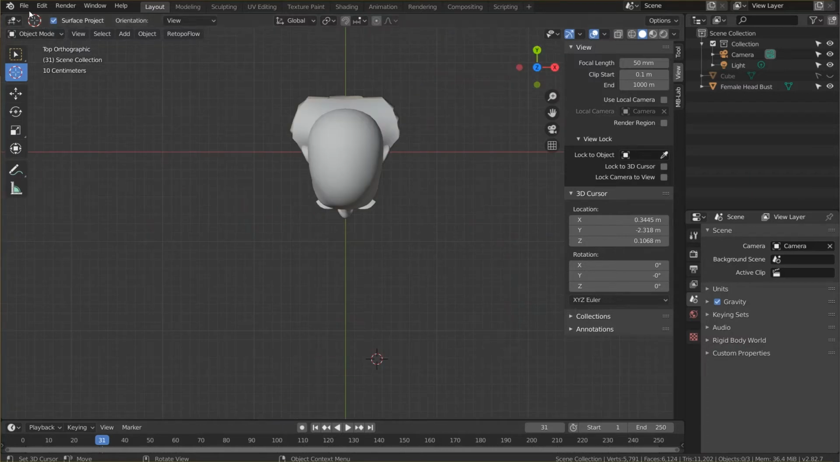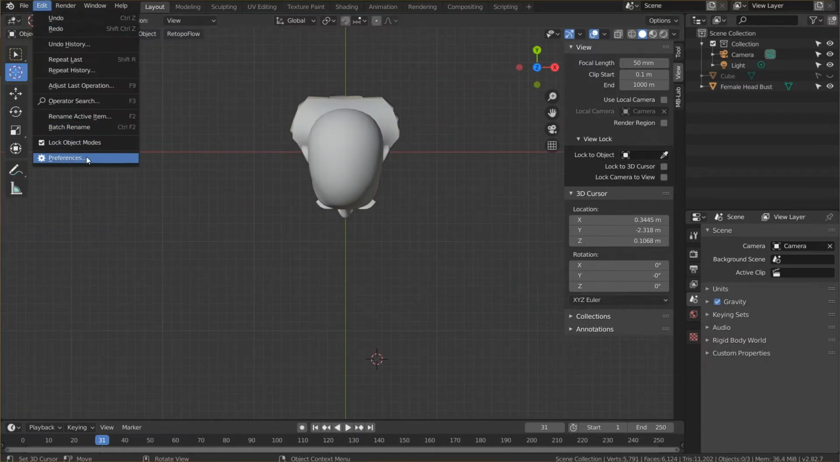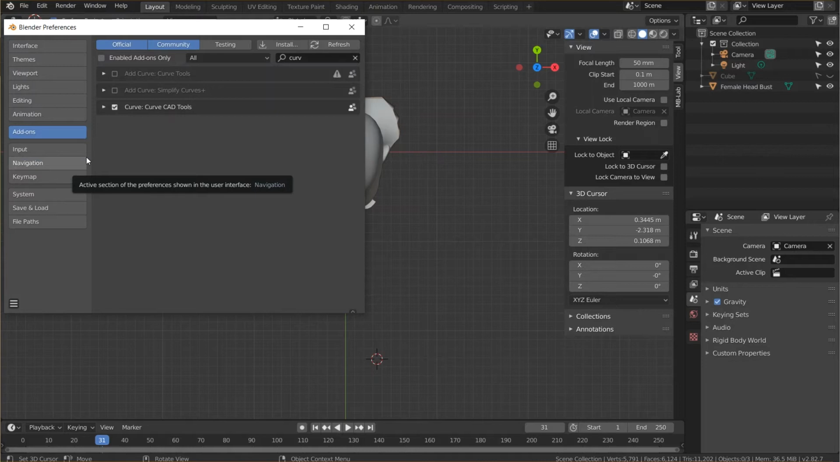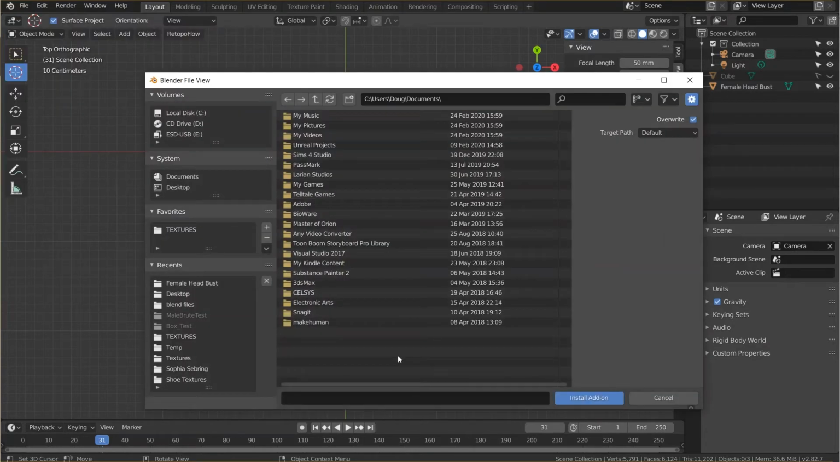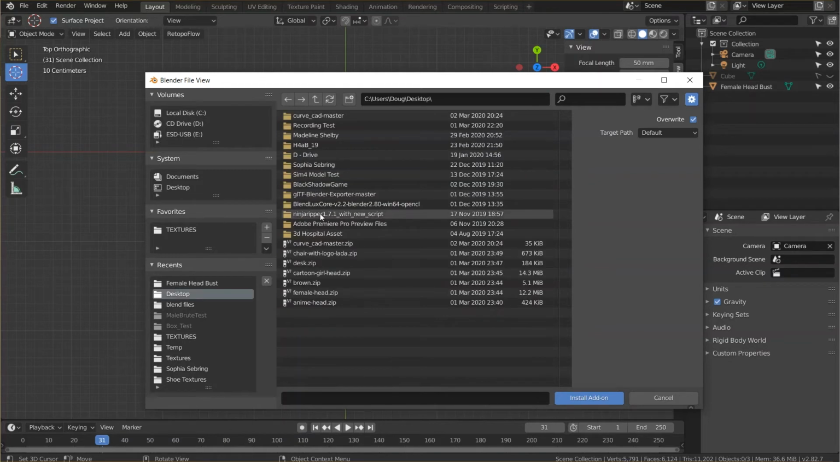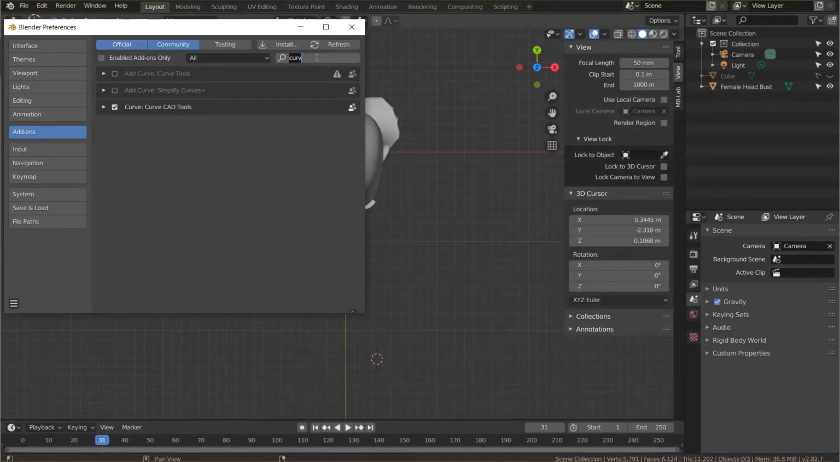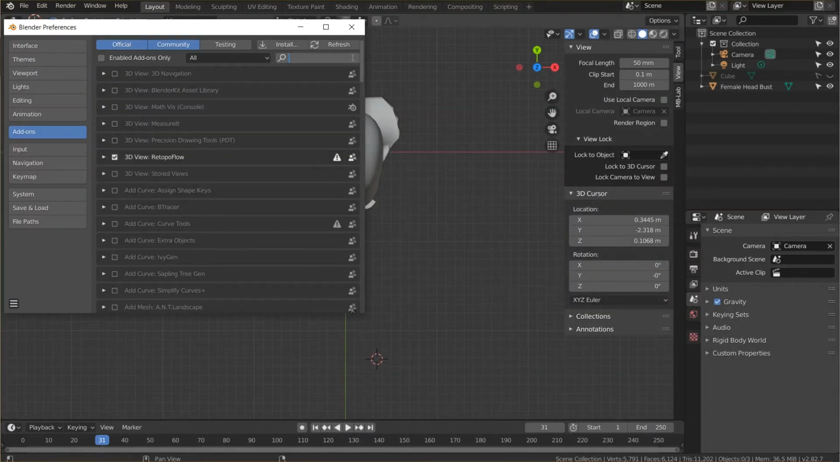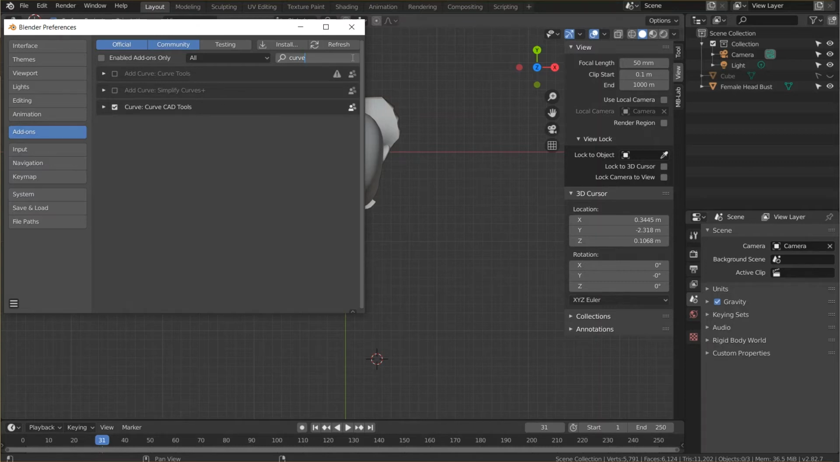In order to activate Curve CAD, you need to go into Preferences and Install, and it will be a zip file. Curve CAD Master. Type in Curve CAD, and you'll be able to find it that way. Make sure it's checked. If it's not checked off, it's not going to work. And it should work now. Now we're ready to go.